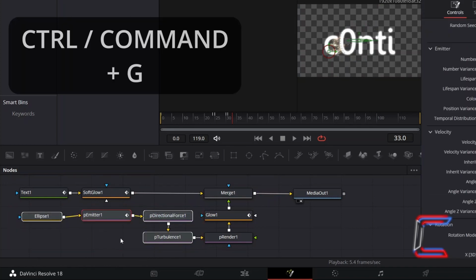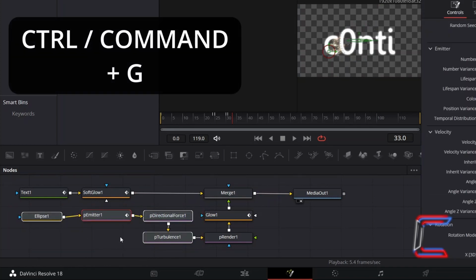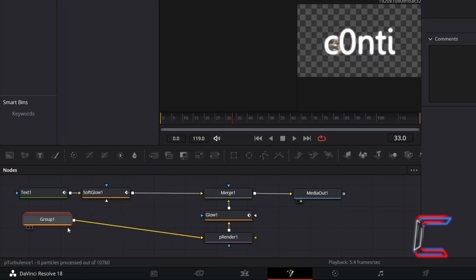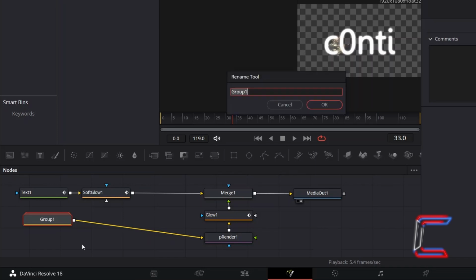To add additional sparks to your effect, first highlight the Ellipse, P Emitter, Directional Force and P Turbulence nodes, hold Ctrl and press G to group. Select this new group and press F2 to rename the node to make it easy for you to recognize which spark on your animation this is referring to. I will rename this group as C.